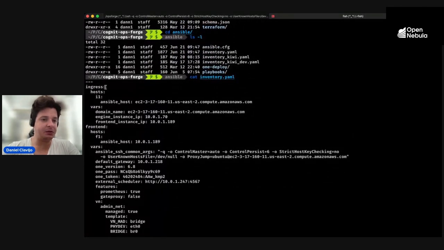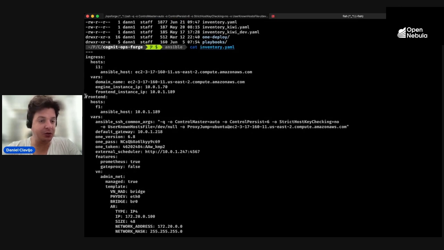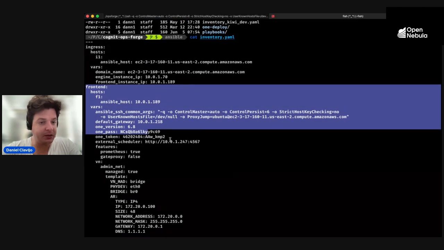Let's see, this ingress role is the Nginx proxy I was talking about. This is the hostname that AWS provides for us. This is the IP needed for the redirection that is performed by the reverse proxy. All of this is output of the Terraform AWS step. Then this is pretty much OneDeploy, what we pass to it.